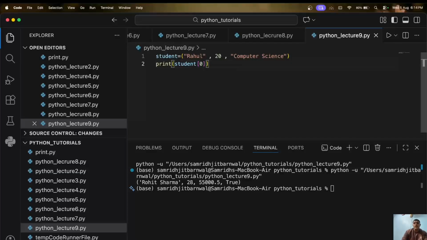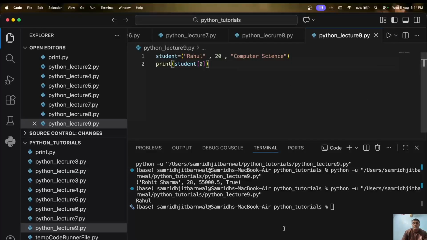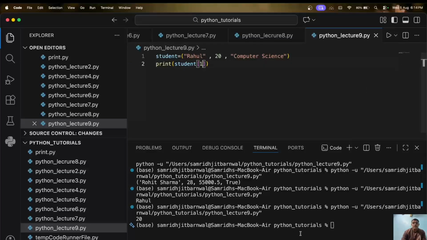Now let's run the program. Now the output is Rahul. Exactly. Python looked at index number 0 and returned the value stored there. Now let's print the second element, that is 20. So here we'll write 1 and let's see the output, and yes.